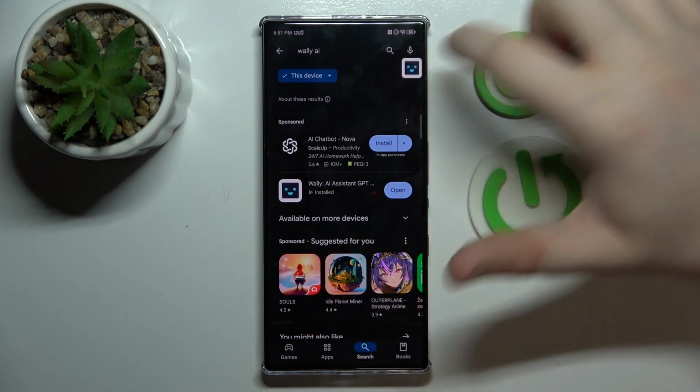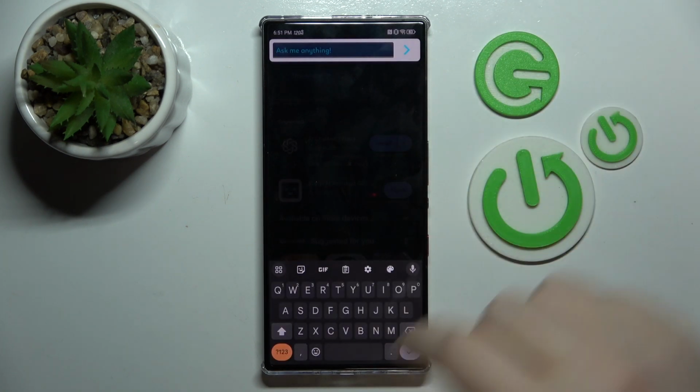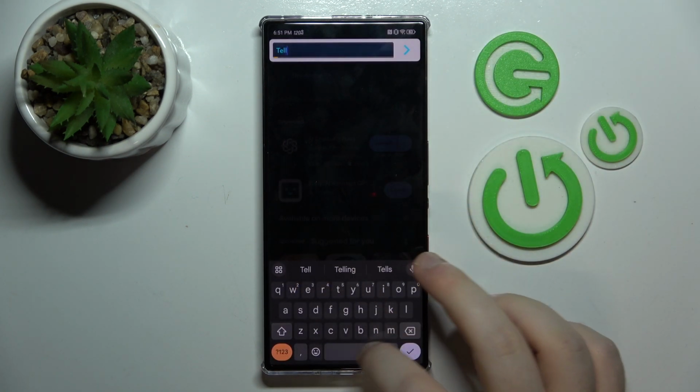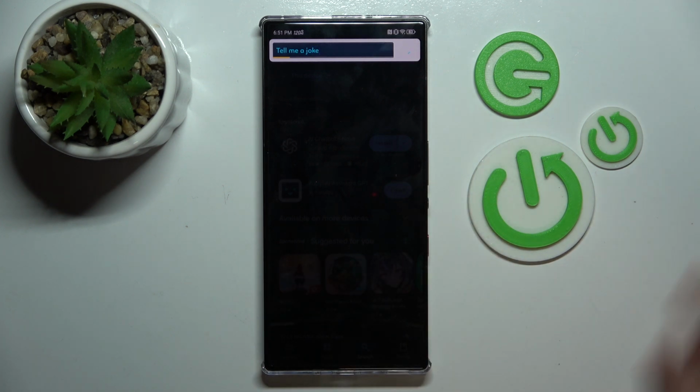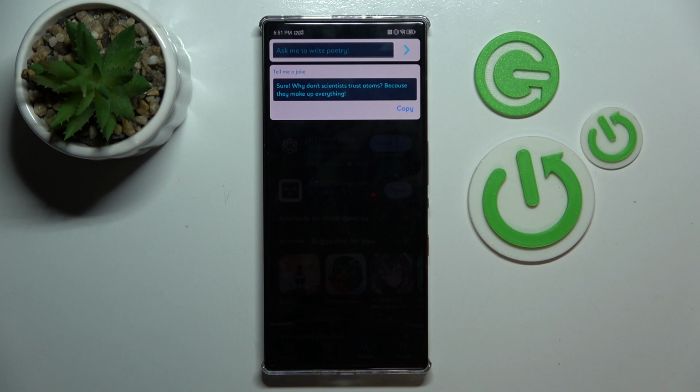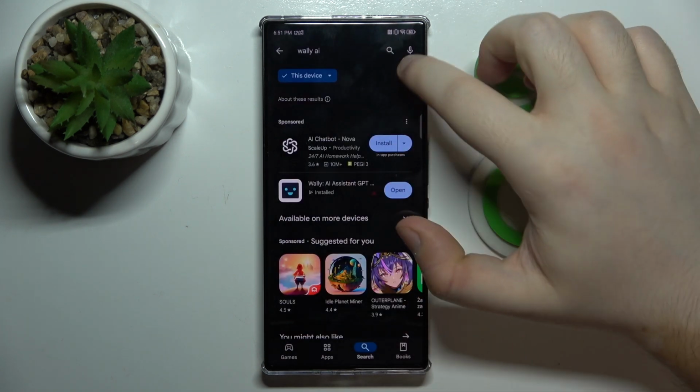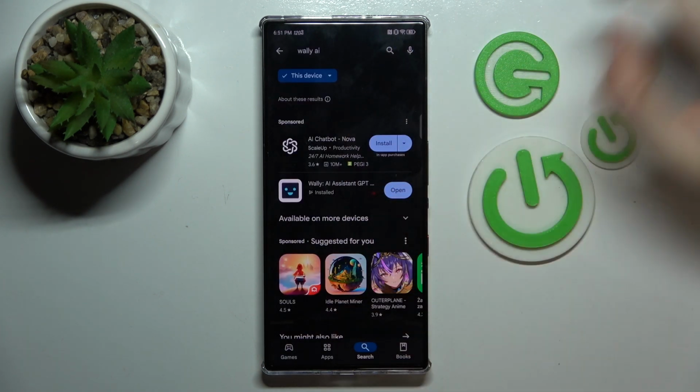And as you can see, here is my ChatGPT widget, and you can open him and you can tell him to do something. And as you can see, he responded. And if you want to remove him from your screen, simply drag him into the X icon in the middle.